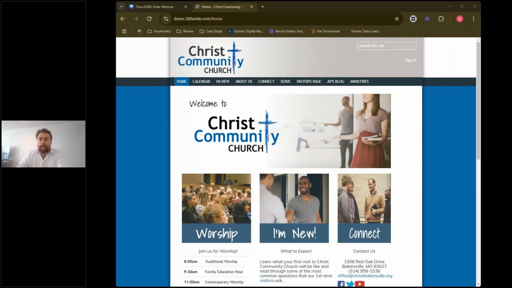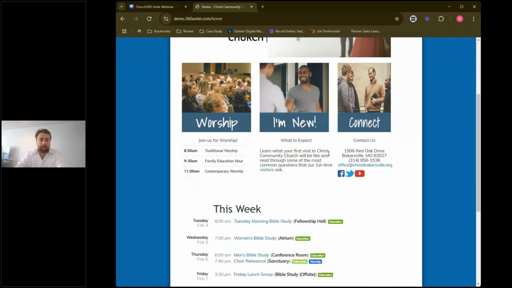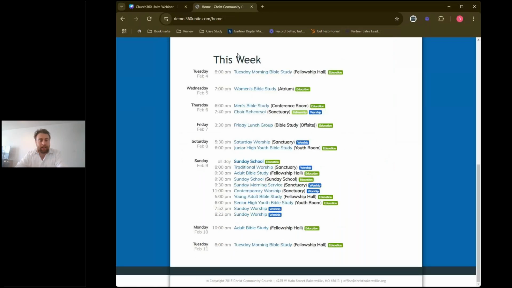Okay, so this is an example of a web page that was built with Unite. You can see here that we have a really straightforward design. We have that hero image banner welcoming people to the church, and we have different sections built for things that people may need. I think some of this is warped a little bit because of my screen size. And then we have a calendar stream of what is going on in the church.